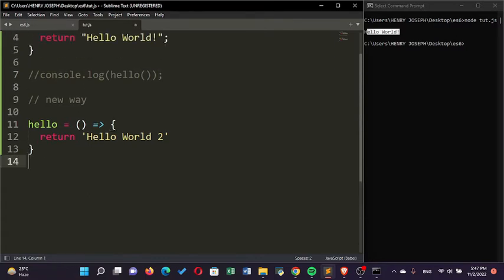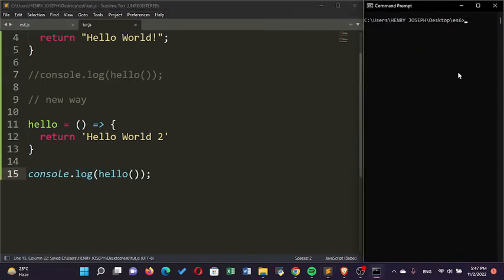So now let me console.log, and then I execute the hello function. So when I console.log hello function, and then I run the code, you can see that hello world 2 has been printed out. So this is the new way of doing it. Now, what if there's a shorter way of doing it?